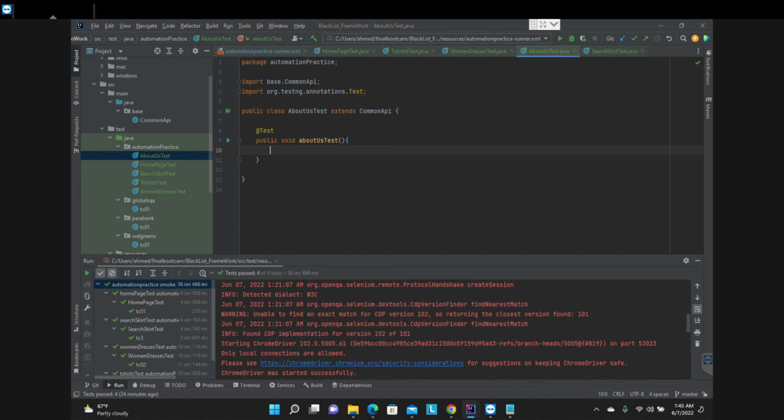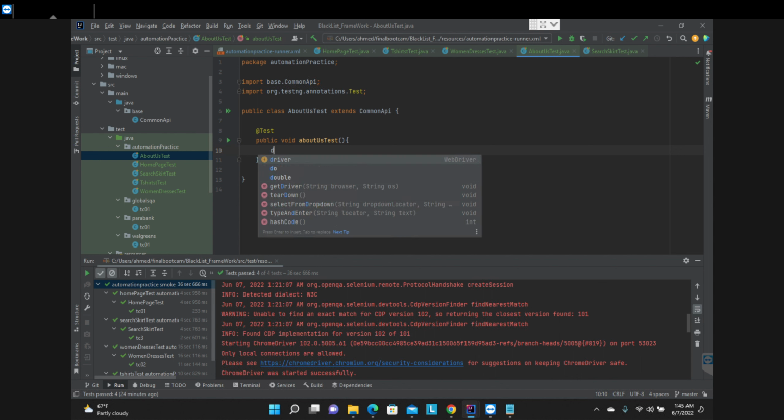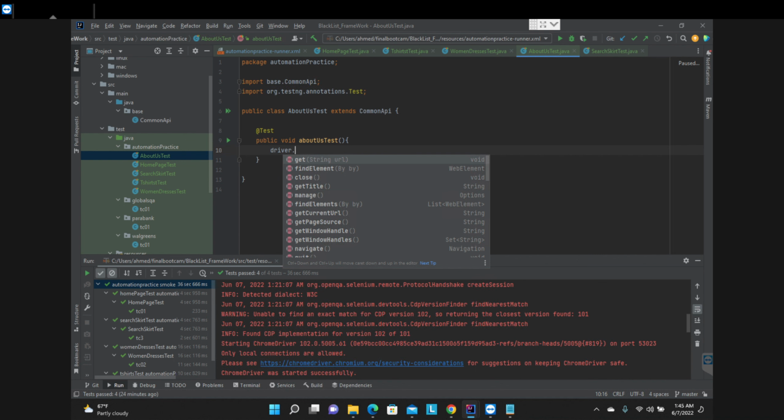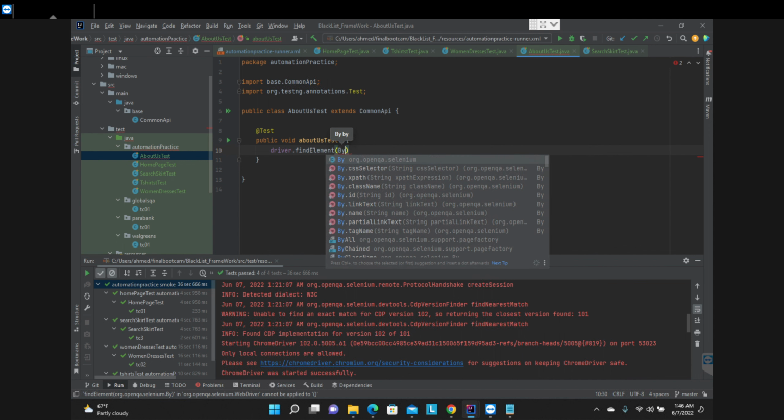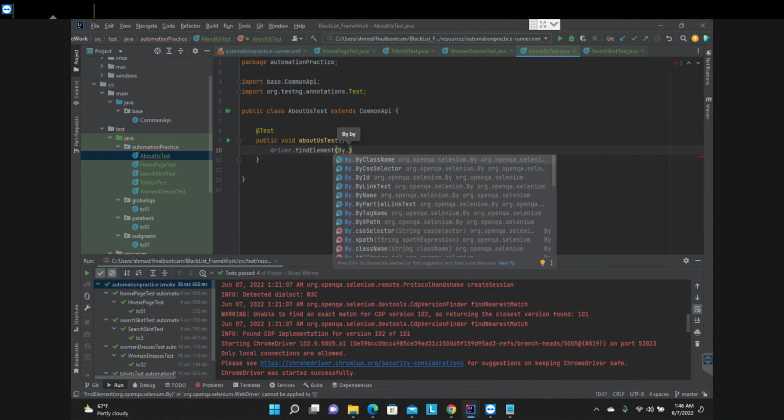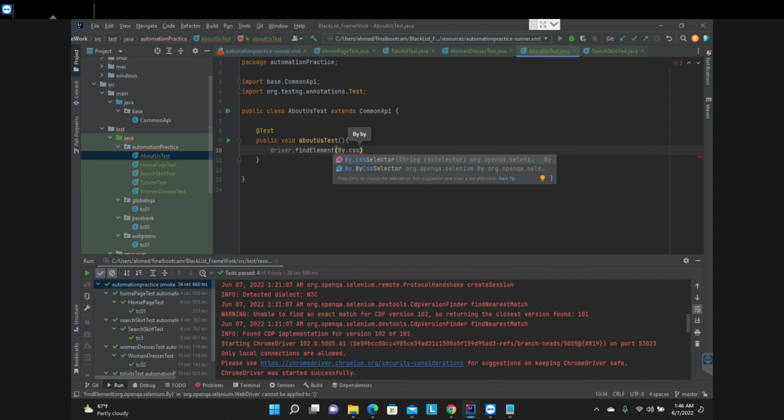Now let's start making the actual CSS selector. The way I do it is I write driver dot findElement, not findElements, findElement. Then you do capital By dot, and we're doing CSS selector. So type in CSS, and there you go. You have By.cssSelector right here.